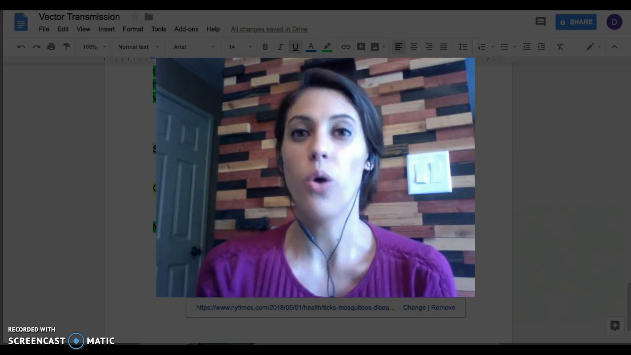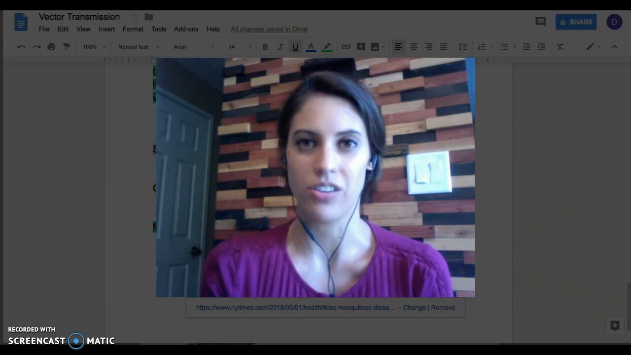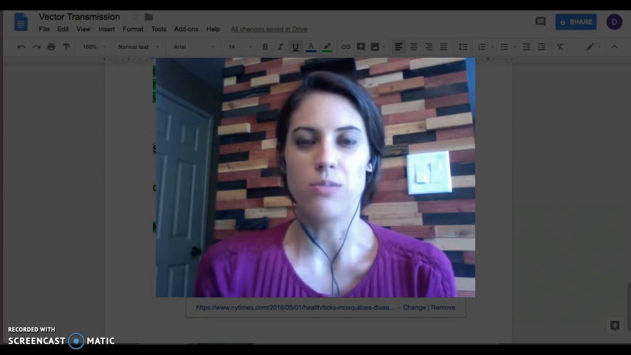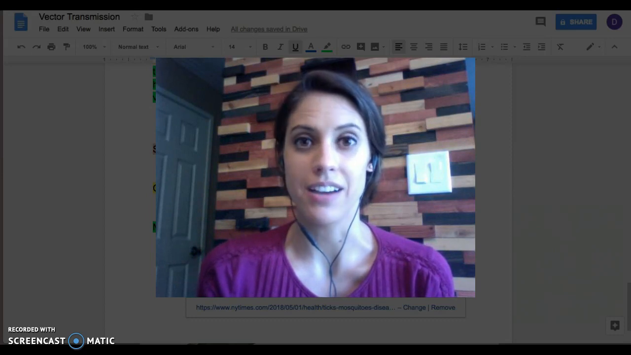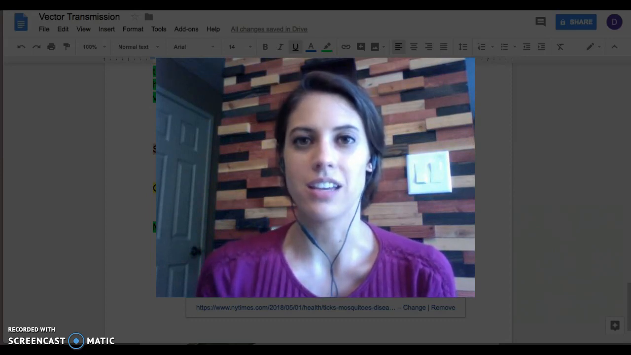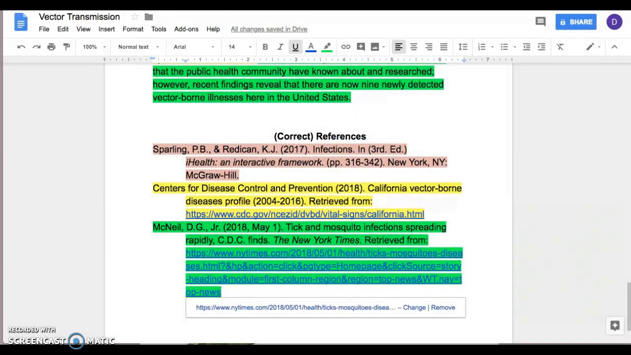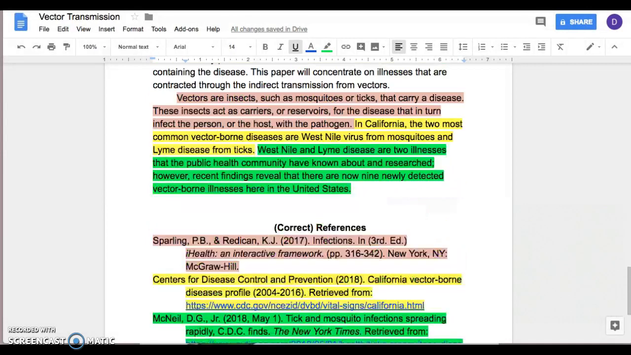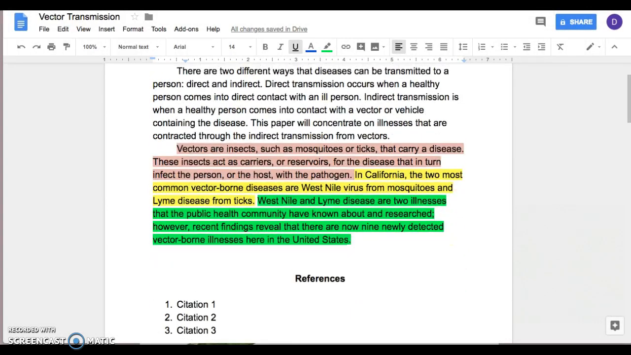Alright, so now that we know why we need to create reference pages, we need to know how to create reference pages. Just so you know, there are a few different types of referencing styles. For this class, I will be asking you to use the APA styling guide. Now we're going to go to the beginning stages of a research paper that I created. This paper is talking about vector transmission of pathogens. This is something that we will be talking about later in the course.